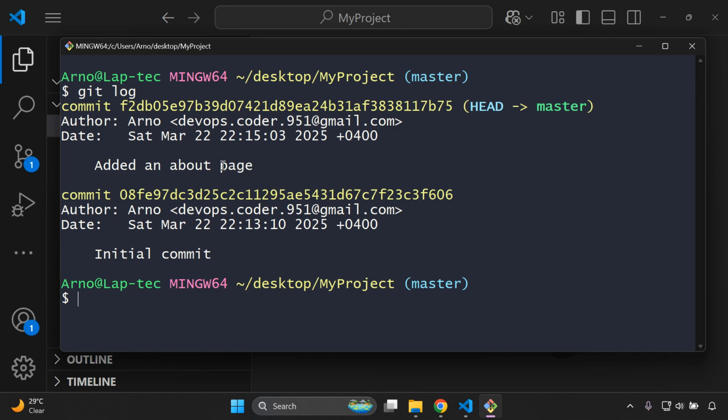So whatever you put in quotes here, so when I said added an about page and initial commit, that is the message. And we can also see the process here in terms of what was first. What you'll see on top is always going to be the recent commits, and what is near the bottom will be the older commits that you have set up accordingly.